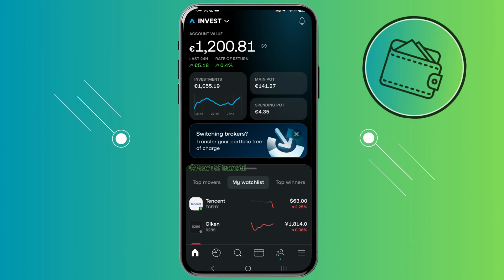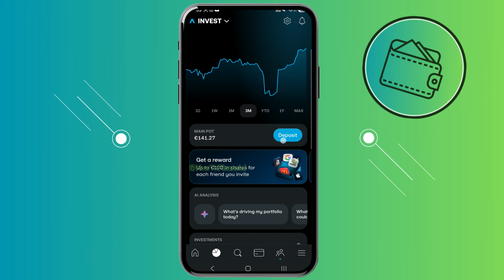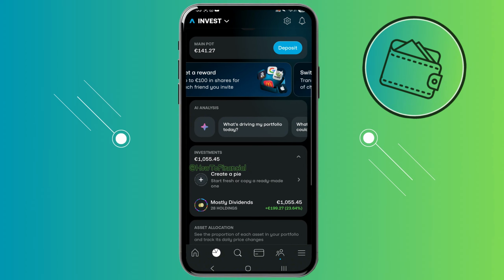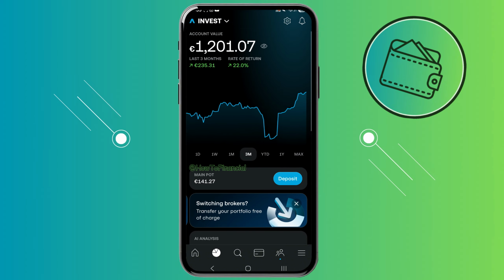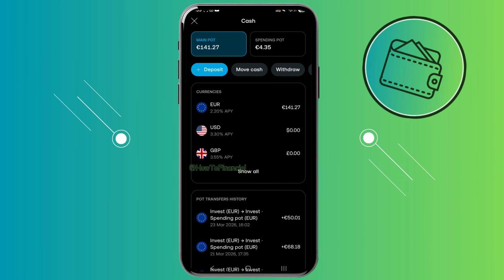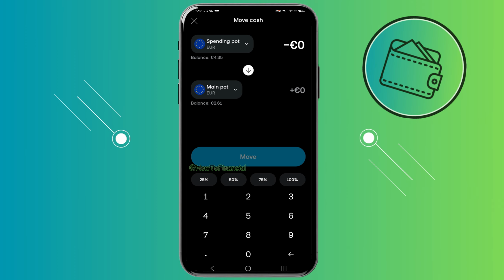So first off, what you would need to do is just go to your portfolio, for example, or any place where you can go to the transfer money menu. So for example, here I will just tap on main pot, and then here I will tap on move cash.